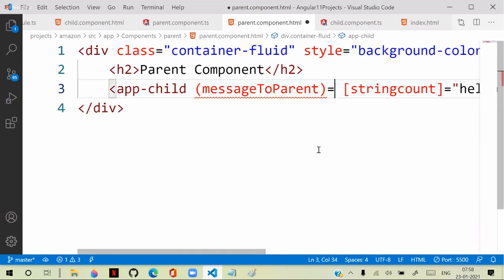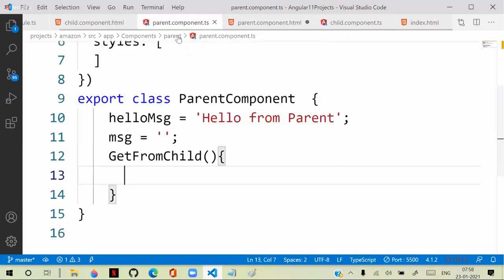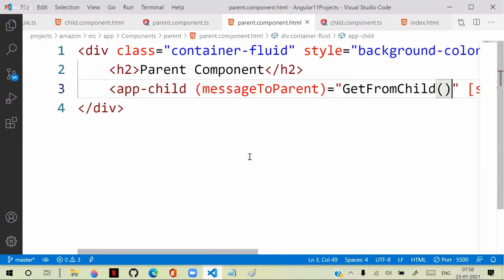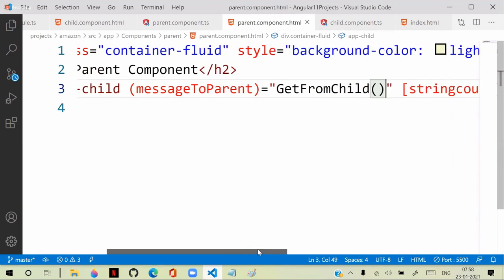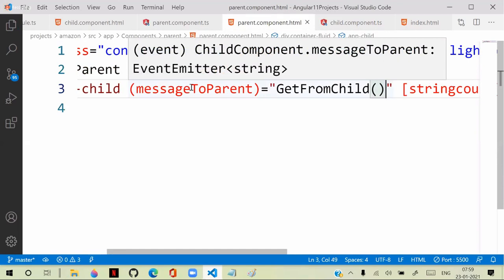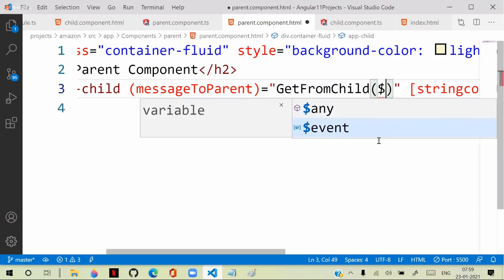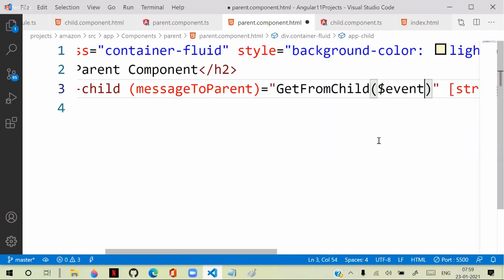This event will access this method. That means parent has a method get from child. So it will access that method. And what we will do is, this message to parent is having an argument. That argument we have to collect here. You know how to access event arguments. By using $event, we can access the event arguments.